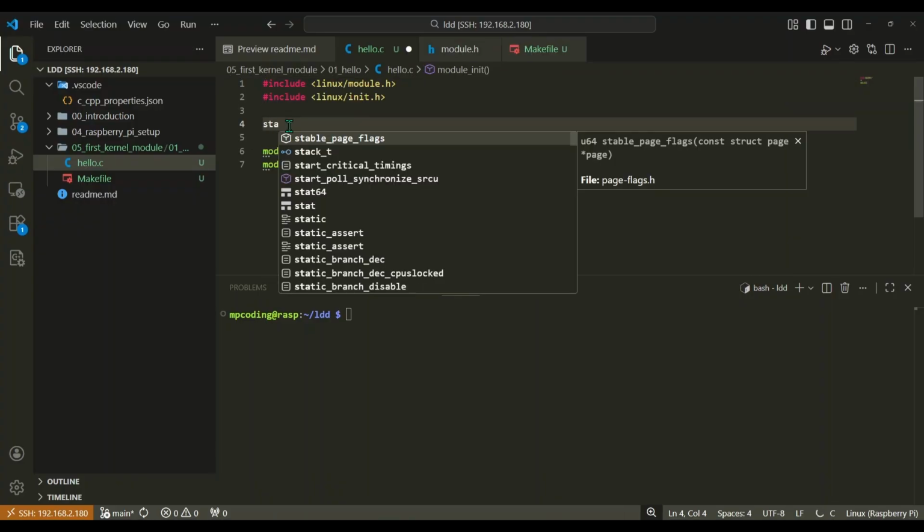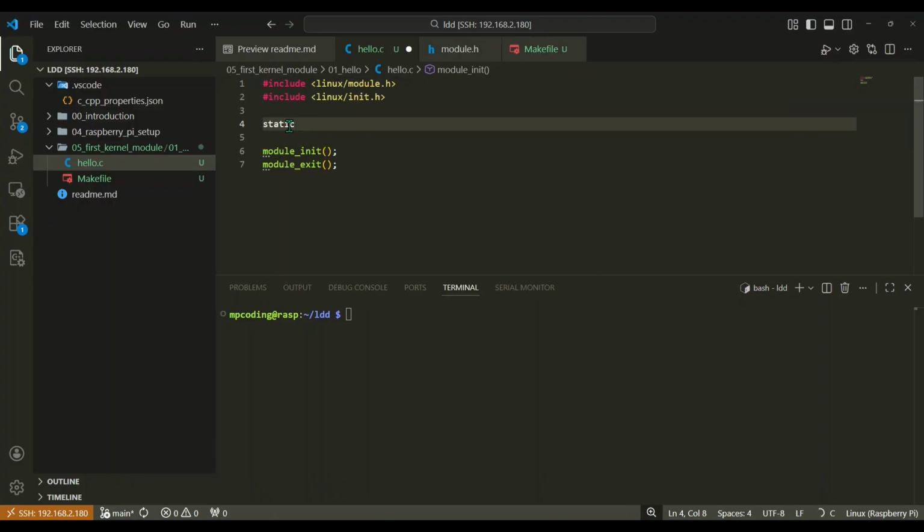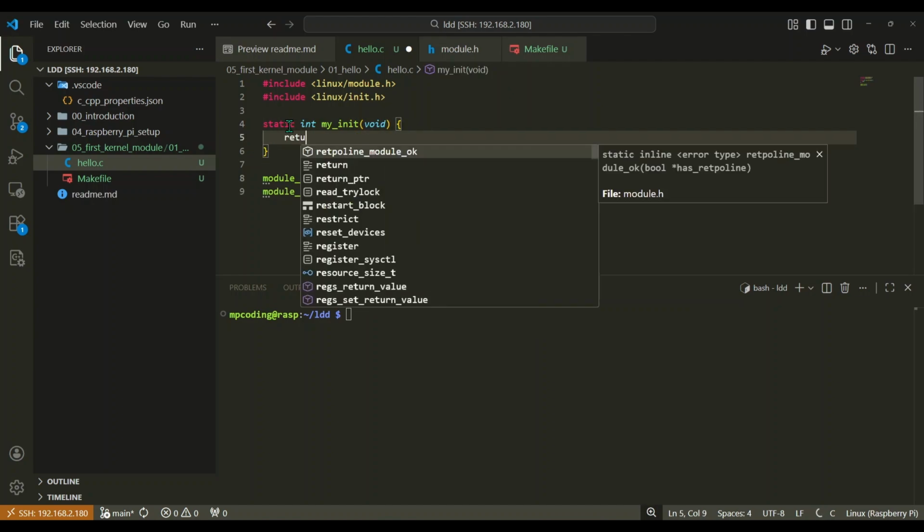Now let's sketch out our init function. This is the heart of the module, the very first thing the kernel calls when you load it with insmod. I'll name it my_init for clarity. It's a plain function that takes no parameters, and it returns an integer to signal how loading went.